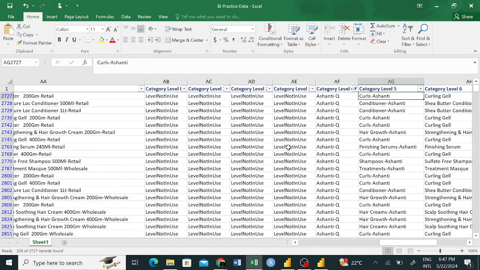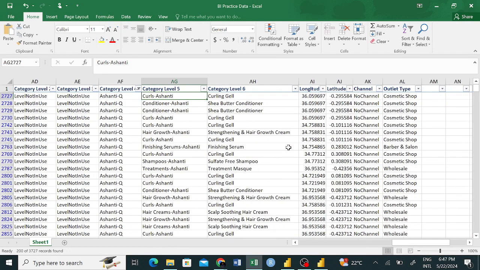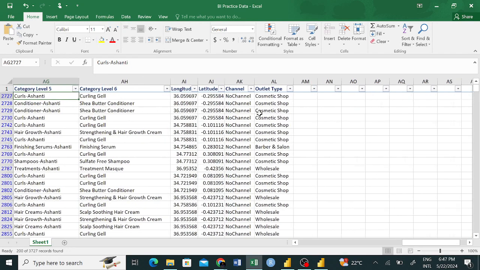And then after that, there's also something here, longitude and latitude. So in most cases, when you're doing even sales, you want to map out the exact location of the outlet you are selling to. So that is where outlets and longitude and latitude comes in, right?